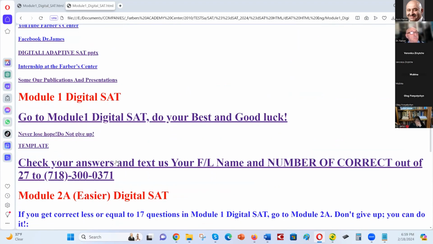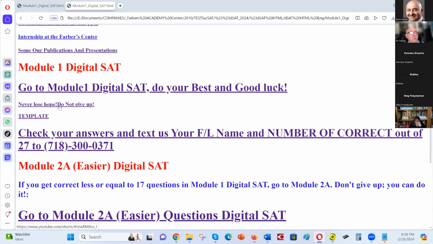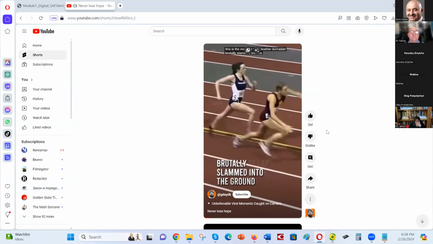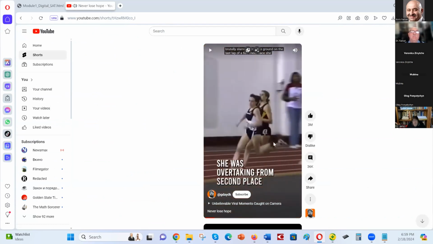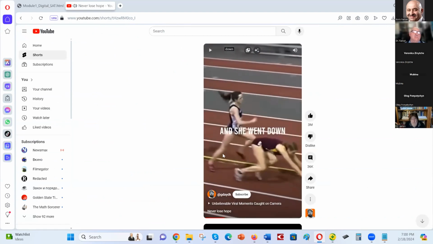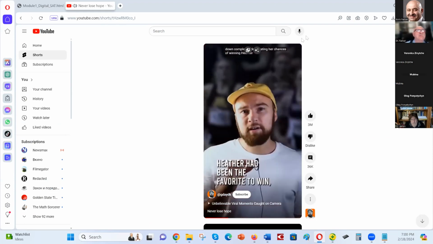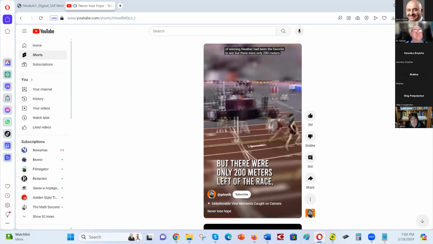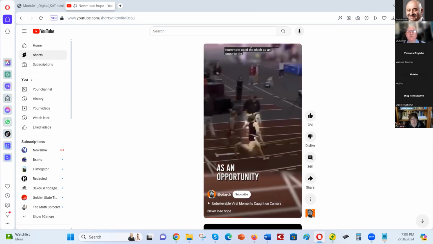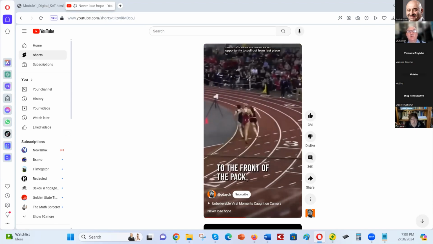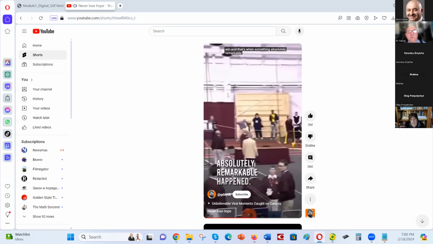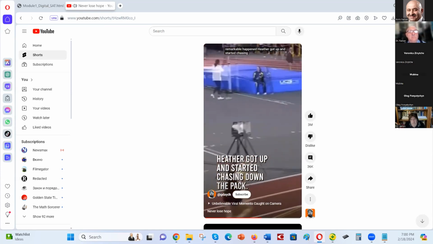Module 1. I always remember this. You see this picture, this movie? This nice girl, she fell down. There were only 200 meters left of the race, so it was up to her teammate to bring it home. But his teammate used the clash. But she won. This is a point. It's just less than 2 minutes. Started chasing down.